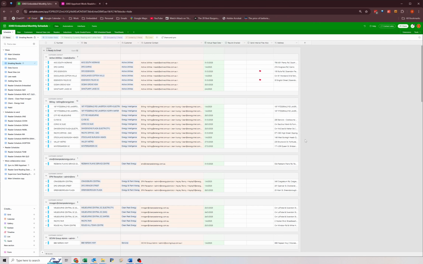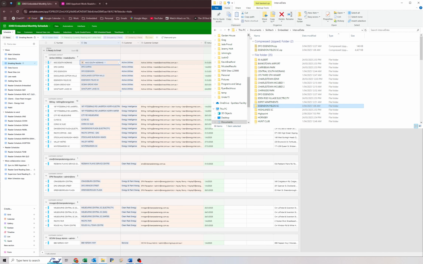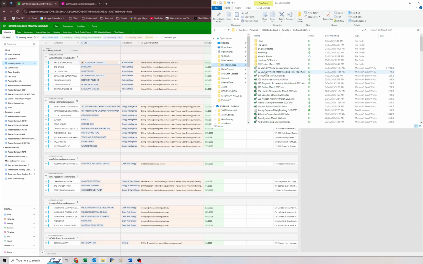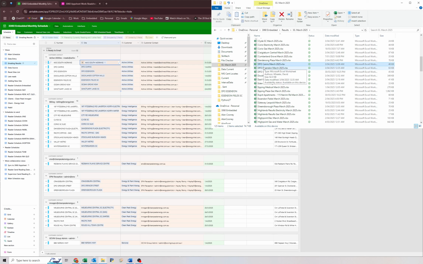Alright, cool. And nothing else needs interval data. So I'm just going to start cracking these off. Access. DFO Cairns, DFO Essendon, Essendon Fields, Cotton Mill, Ocean Grove.